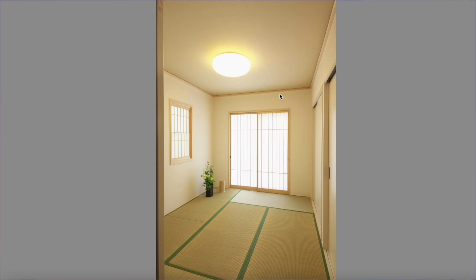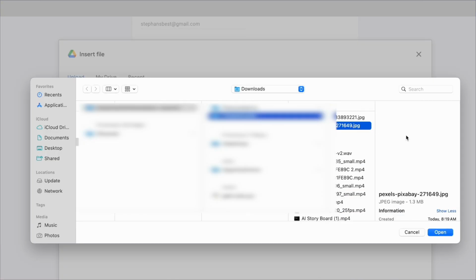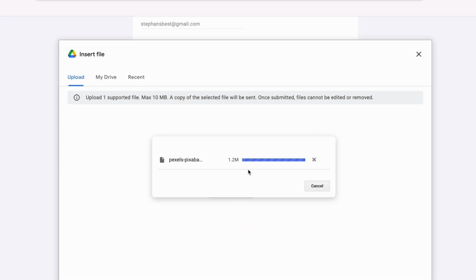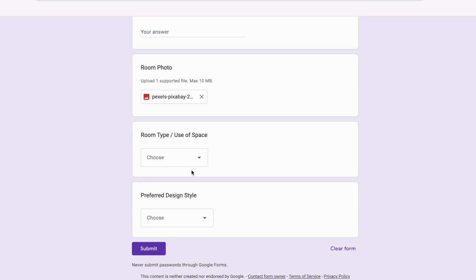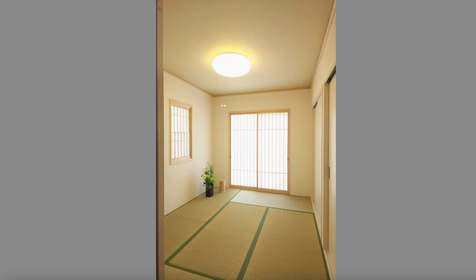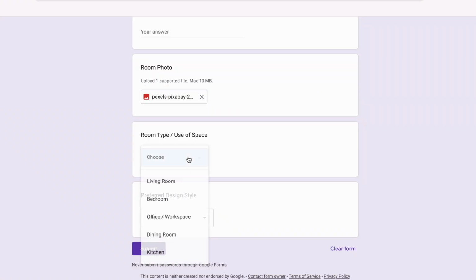As you can see, this is an empty space. So this is what I'm going to upload into the Google document. And then I'm also going to select preferred use of space. As you can see, the room space looks very small, so I'm probably thinking this is something like an office space. So I'm just going to select office.